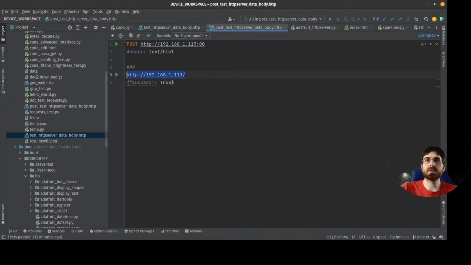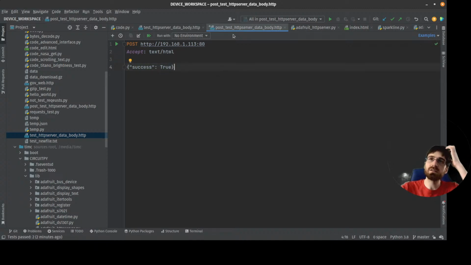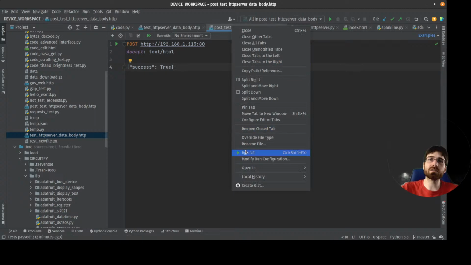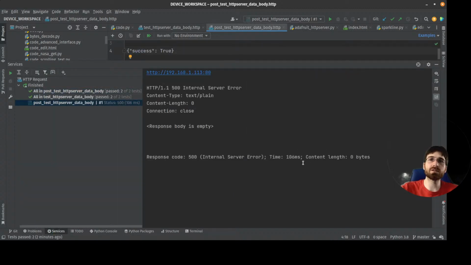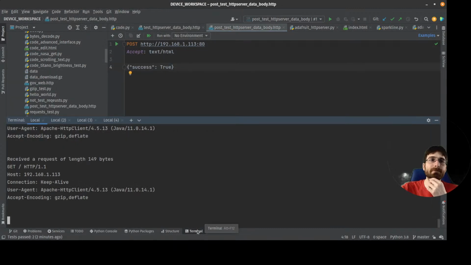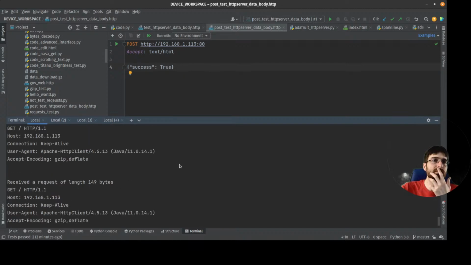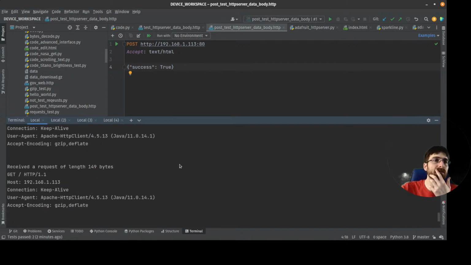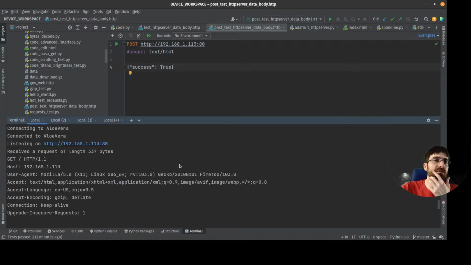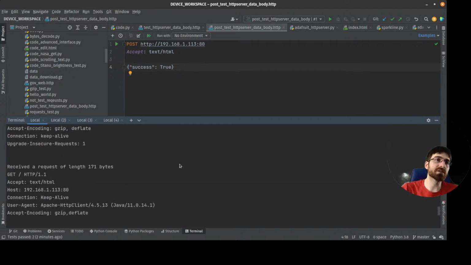Oh, okay. We really don't need both of these, actually. Yeah, I see. I guess the second one was a GET, so we were actually making two things. Response code 500. It seems to think these are GET requests.